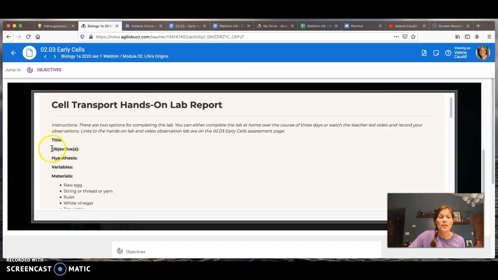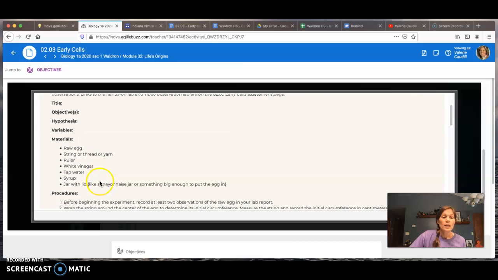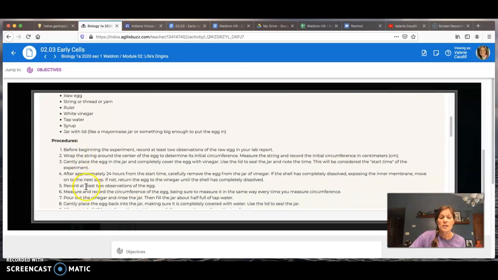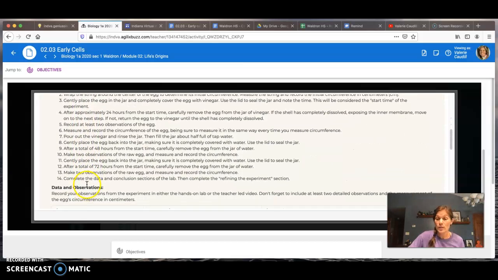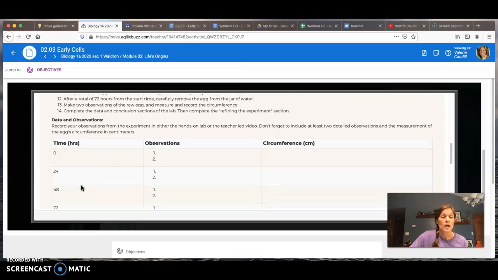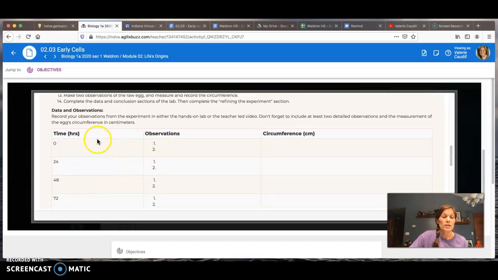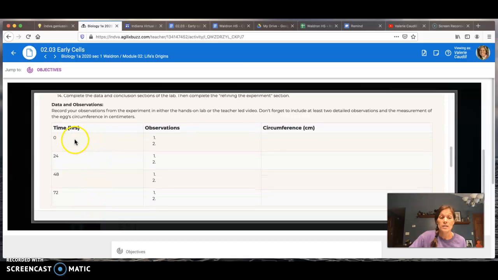We're going to need to come up with a title, an objective, a hypothesis, variables. Here's the materials that are listed. Here's the procedure, so you can read through that to see what it's going to be about. We have a data table. In our data table, we're going to look at time. So this lab, if you were to do it on your own in real life, which you can if you'd like to, you don't have to though, you can watch the video. It'll take 72 hours to do the lab, and technically take a little bit more because there's a little bit of an extension on this lab.